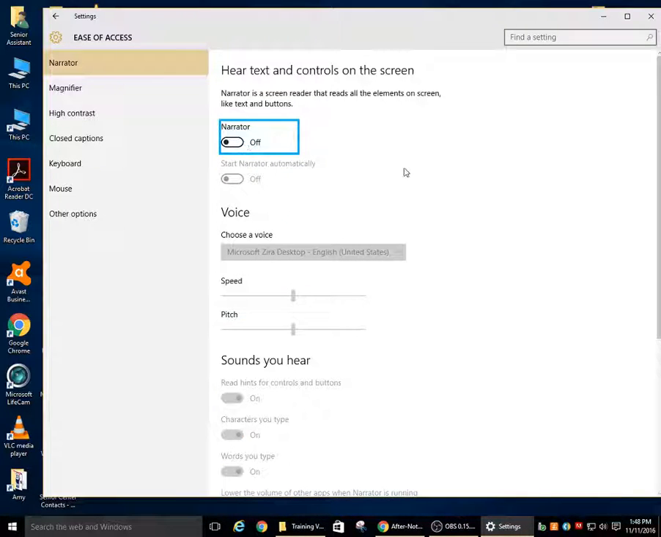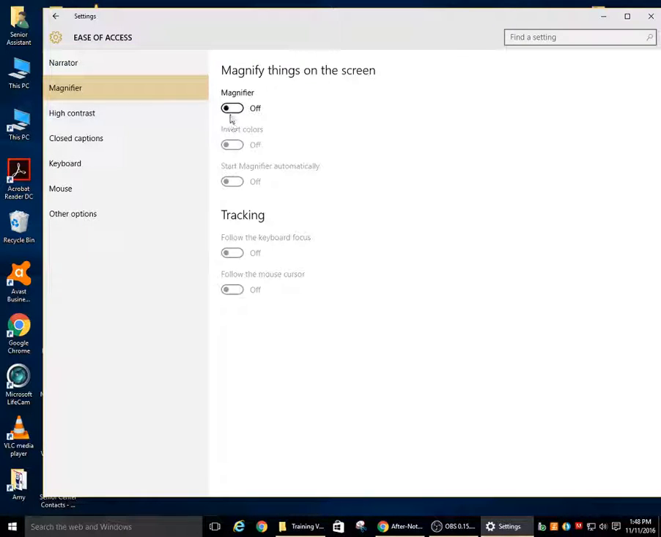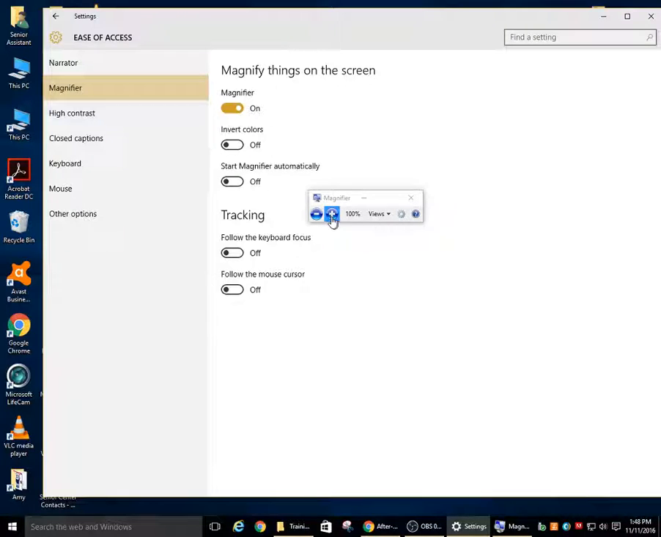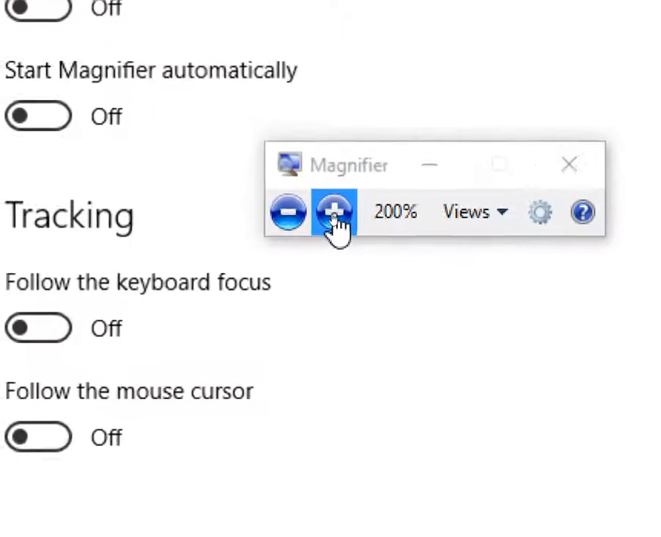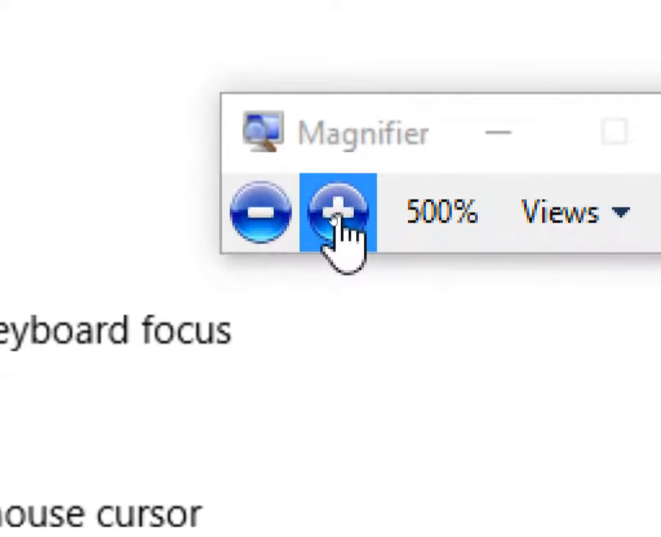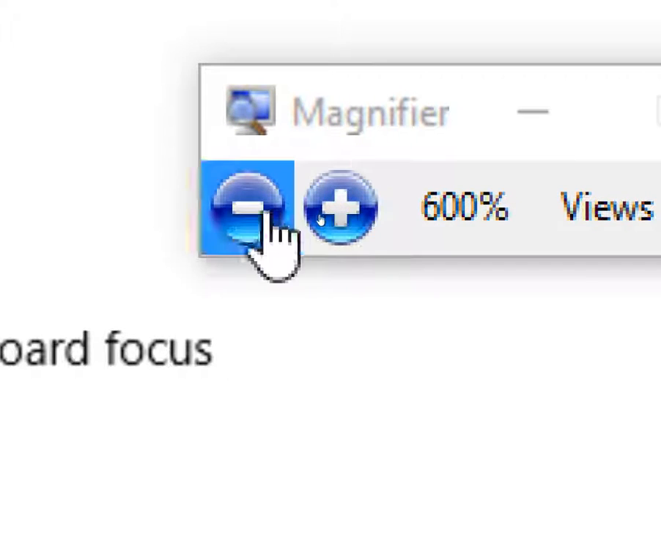But I'm going to turn the narrator off for now because we're not going to be using the narrator. So this is for those of you who would like your screen read to you and to make things easier in that regard. The next thing we're going to be looking at over in the left-hand corner is the magnifier. The magnifier you can turn on and you can zoom into your screen 200, 300, 400, 500, 600. Oh my goodness. And notice it's much more pixelated as we go.